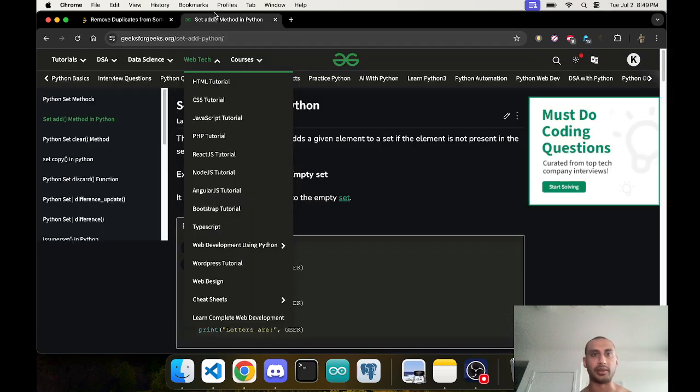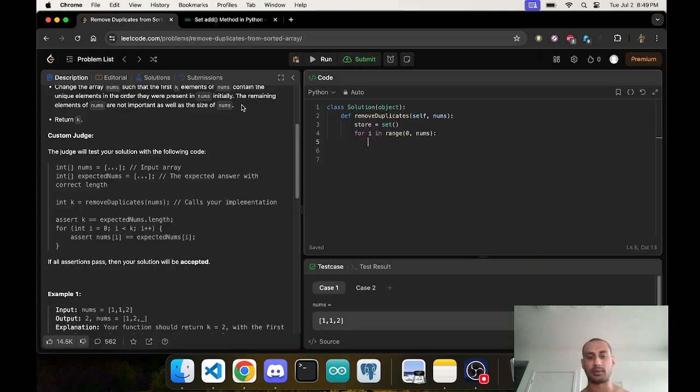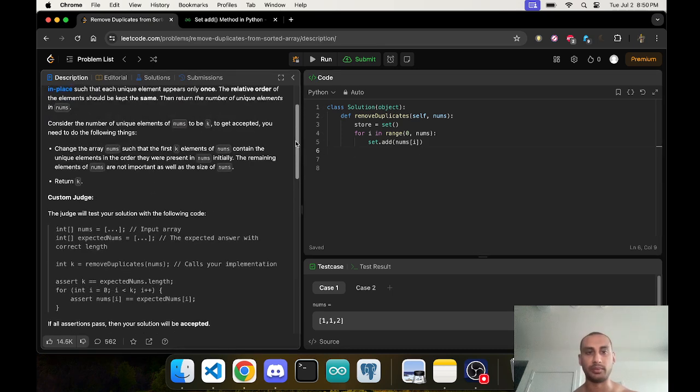First, let's just focus on adding things to the set. So if I want to add stuff to a set, I just go dot add. So set dot add nums I. So now store has everything in the set, and anything that's duplicated is basically omitted from that set, because sets only take a unique item. I guess that's why it's going to be an easy problem.